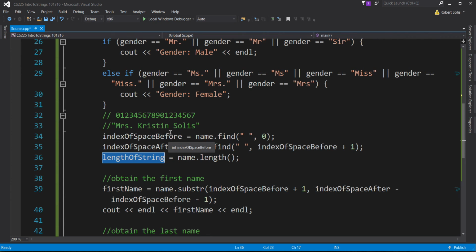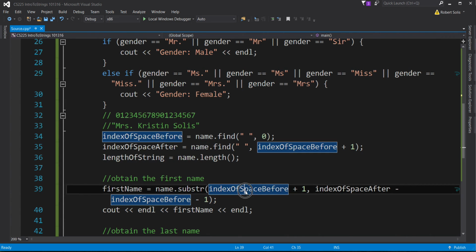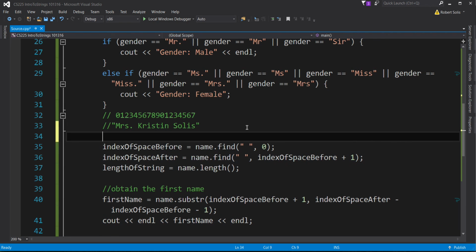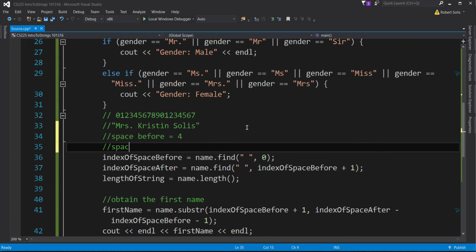If I just want the first name, now here's the strategy. Okay, so let's see what this is. Index of space before, for our example, that's the number 4. Index of space after, that's the number 12. So let me just put a comment over here. The index of the space before is 4. The index of the space after is, for this example, 12.